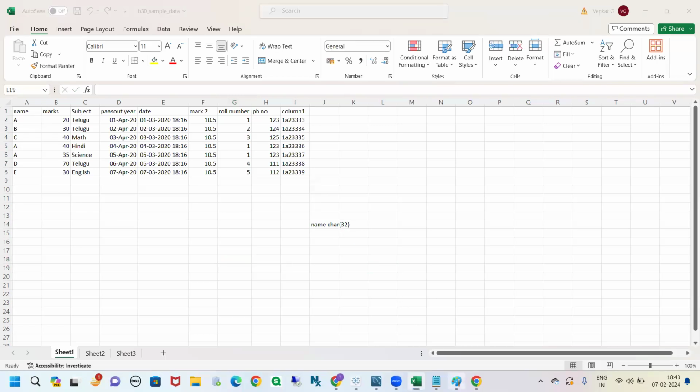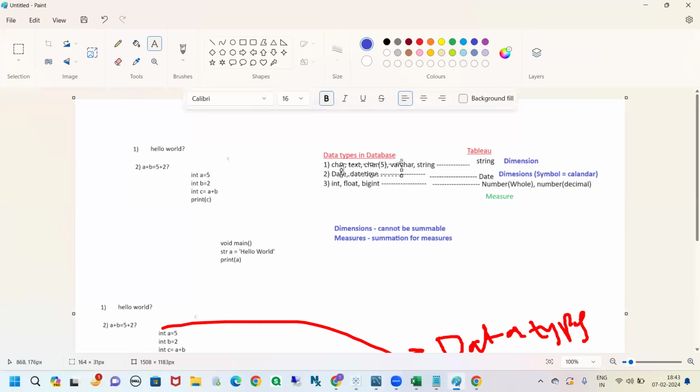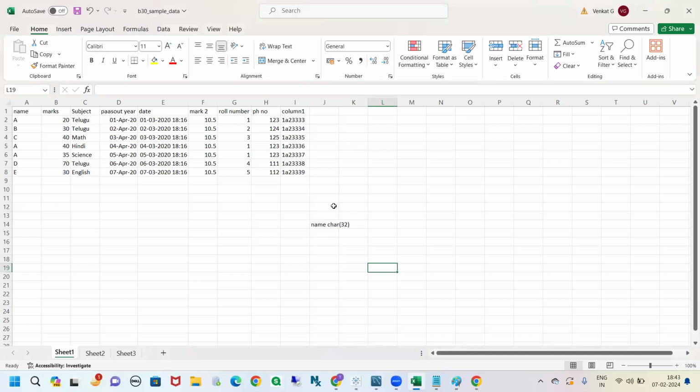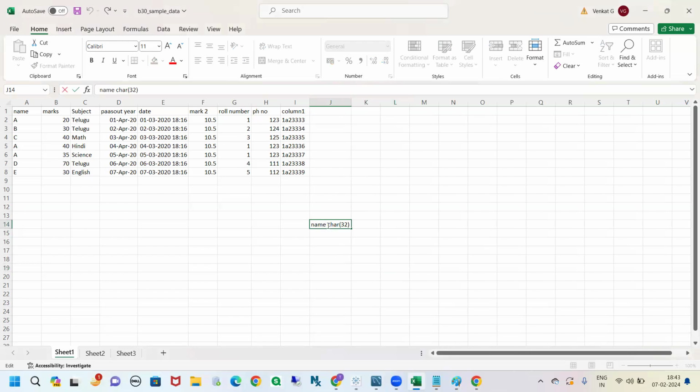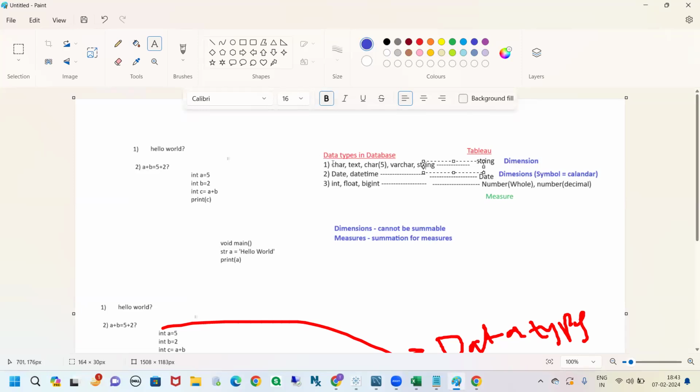So we have discussed data types initially: character, text, like that. So when you are creating a table in the database, we have to mention what is the data type of this particular column. And when you connect to this particular table, Tableau will automatically identify what is the data type of this column. So if the data type of this column is character, not only character, if it is falling under all these data types, Tableau will automatically convert that into a dimension.